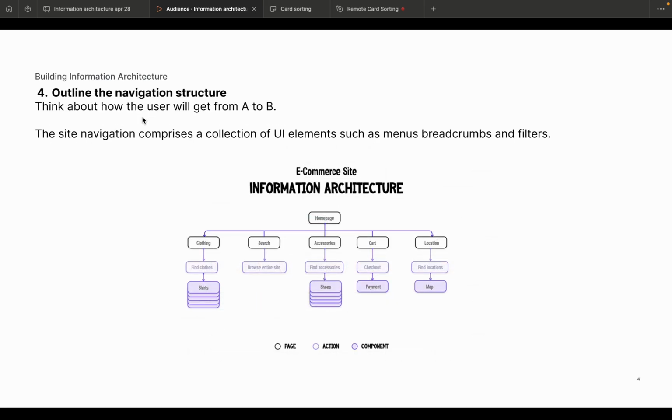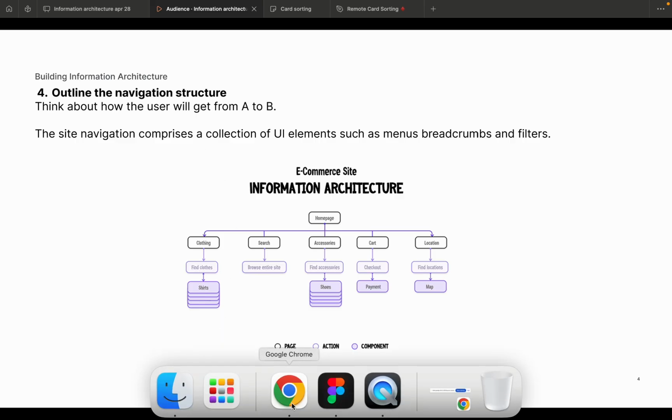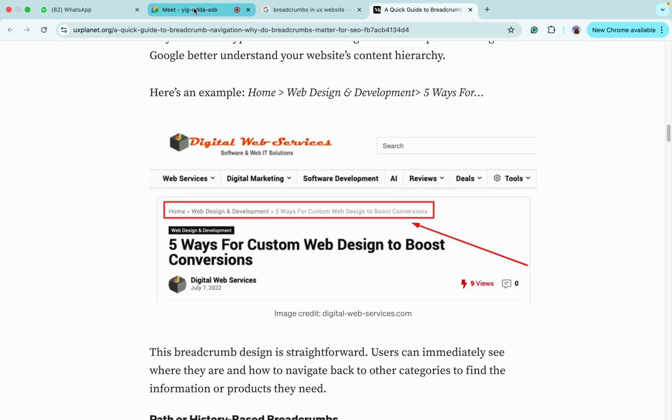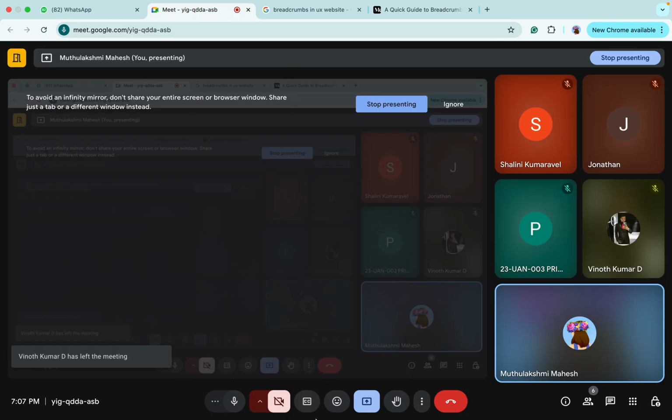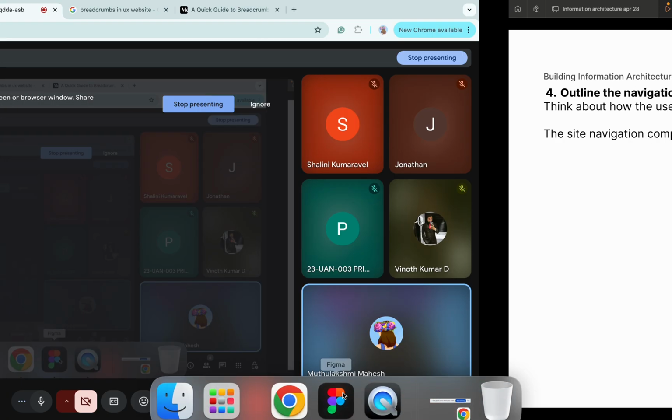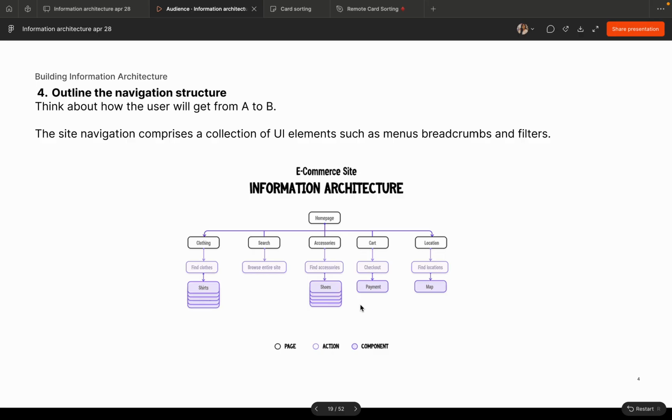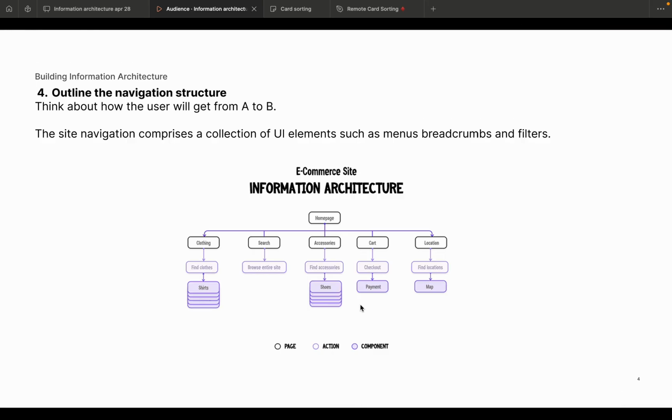And then we'll have to outline the navigation structure. We need to think about how the users will move between different pages. If a user wants to move from one page to another page, we need to think of what are the ways we can land on one page from another page.